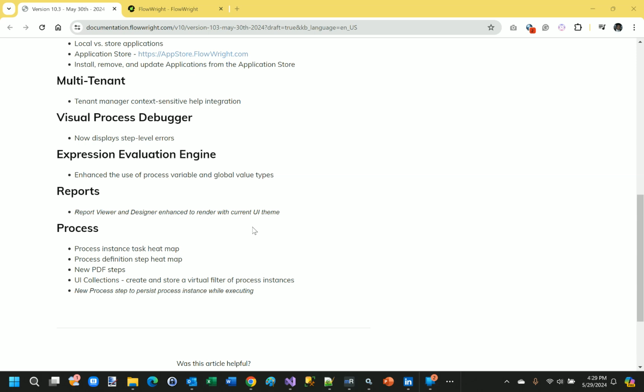So you can actually go and build a filter or a UI collection, define that and save that. And tomorrow you can actually come back to the same UI collection and use it and view stuff.